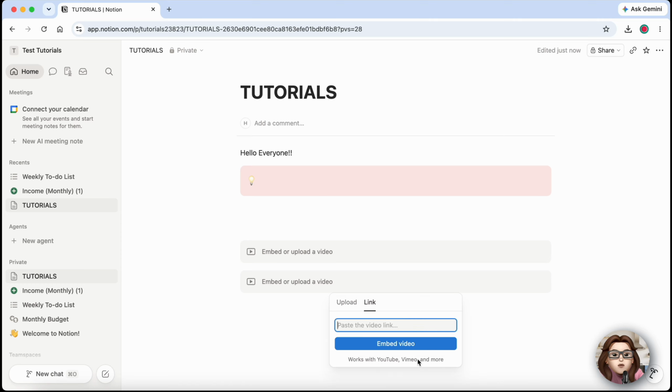You can resize the video by dragging its edges and move it anywhere on the page by dragging the block. This makes it easy to organize tutorials, presentations, training materials, or project updates alongside your notes. If an embedded video doesn't load immediately, refresh the page or confirm that you're using a valid public share link.